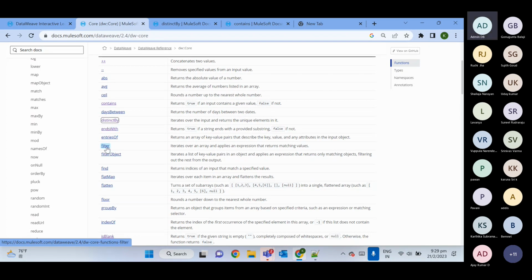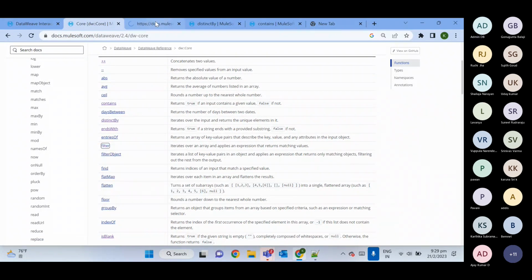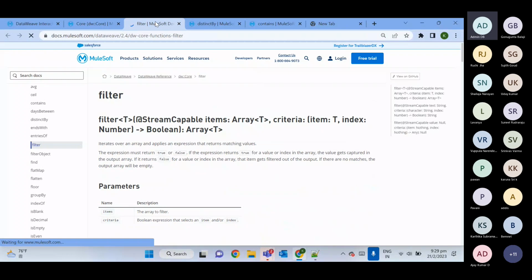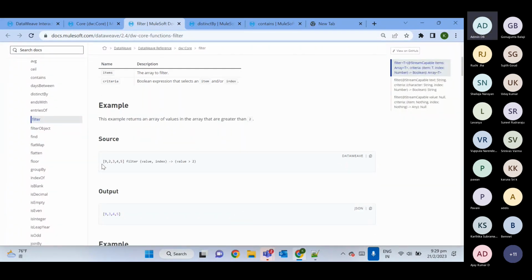Next we have filter and filter object. These two functions are very useful functions. So we will see the filter function first. Okay. What this filter function will do, let's say you have multiple objects, you want to filter out the objects based on some condition. If you want to filter out things based on some condition, then we use this filter function. Okay, let's say here you can see we have an array of elements.